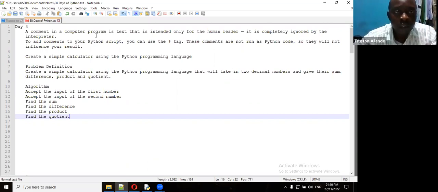To add comments in your Python script, you use the hash tag. These comments are not Python code, so they will not influence your results. So let's see that in action.